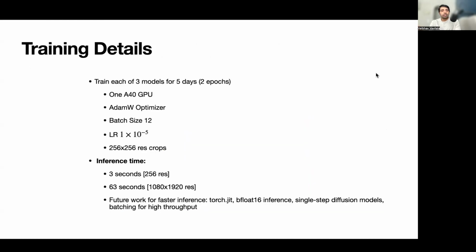And then some training details. We only need 2 epochs to get good results, for about 5 days of training on a single A40 GPU. And we train at 256 res, but at inference time, it supports a variable aspect ratio. And just running vanilla inference, we get 3 seconds for a 256 res image and up to a minute for a 2K image. But there's several things that we could do to make it faster in a production environment.